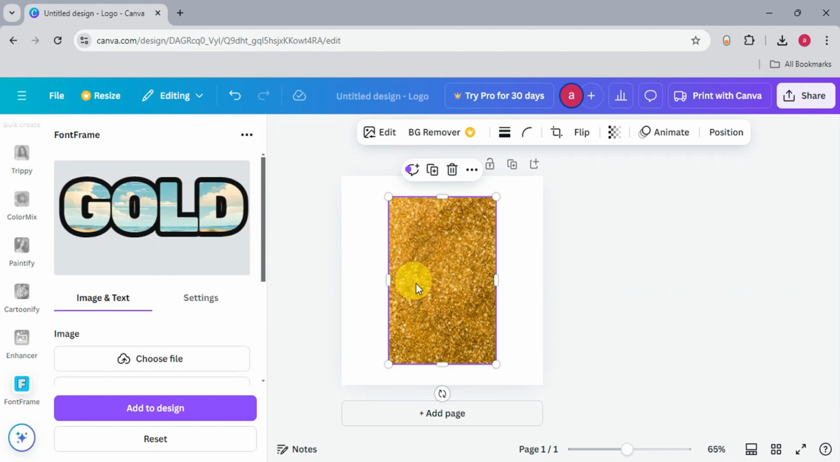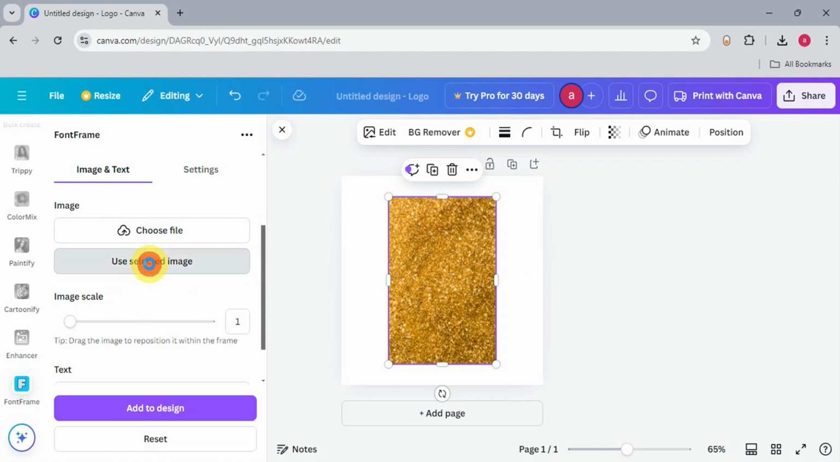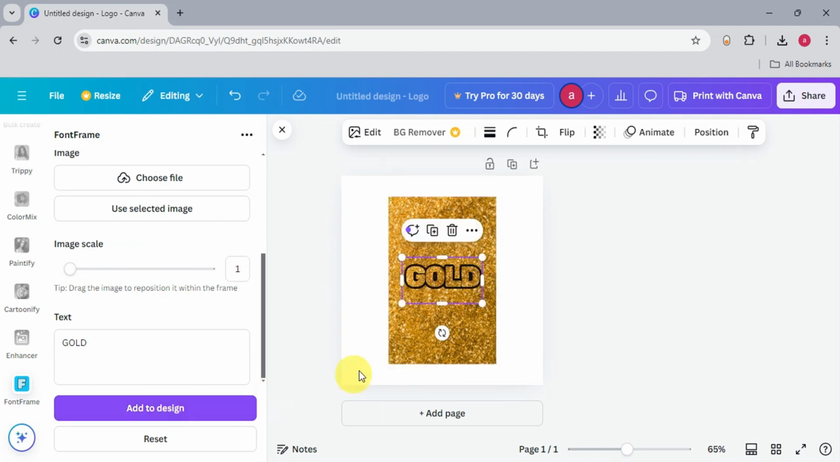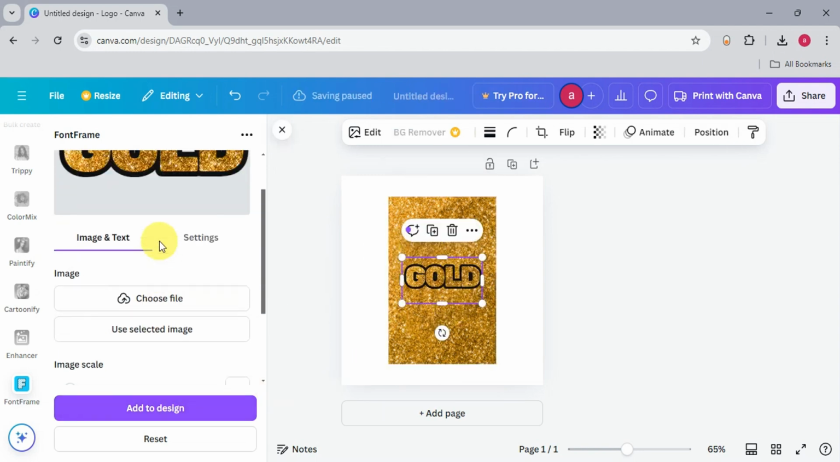So we're gonna select this image that we have added earlier. Right after, click on the use selected image in here to go ahead and add that. So once you have selected that one already, click on add to design. And as you can see, it should go ahead and look something like this.